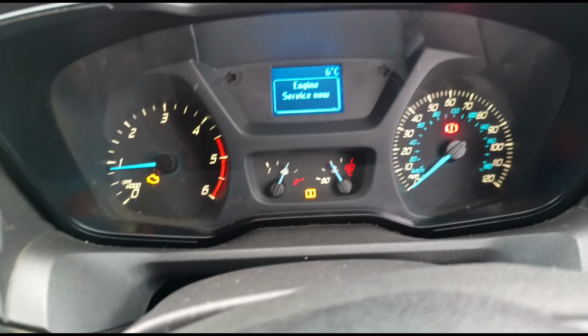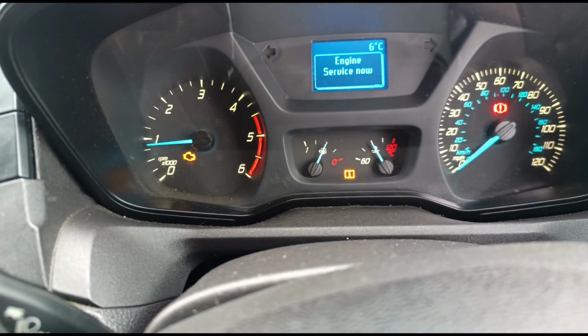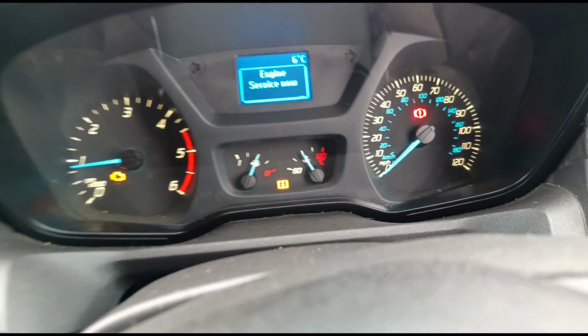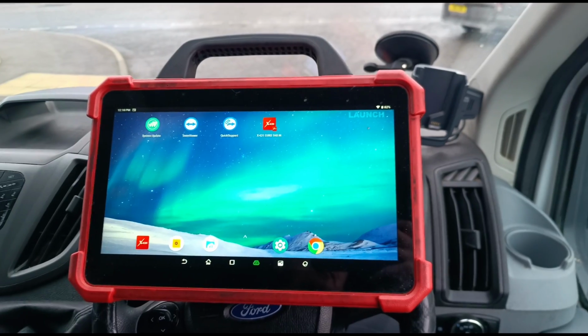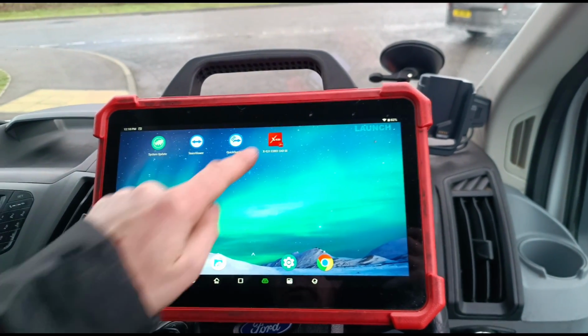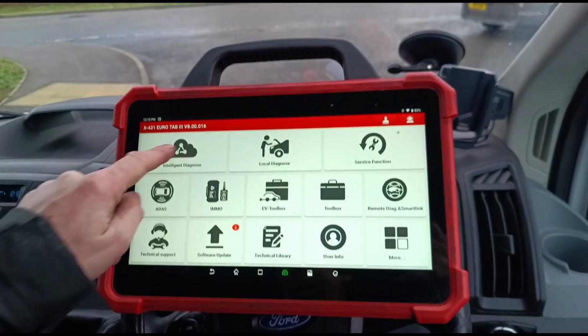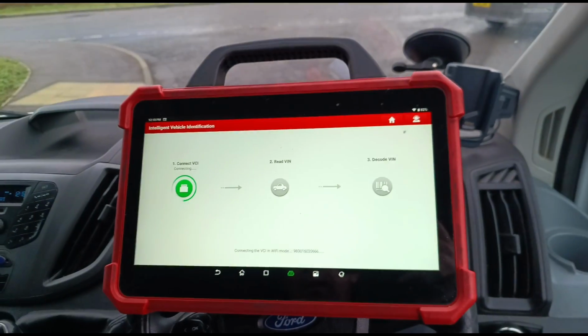Okay, so inside the van we have an engine service now light, engine management light on, information light on, and it's in reduced power mode. I'm going to set up my Launch Euro Tab 3 scan tool and we'll do a diagnostic scan.